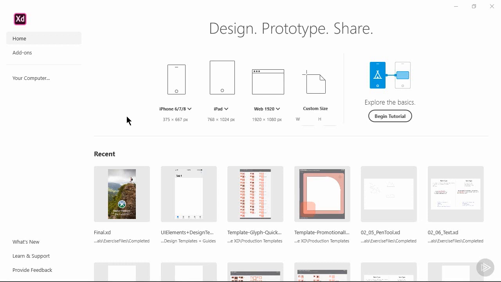When you launch the program, you will be presented with a home screen. Now, yours may look a little different than mine because I'm using the very latest version of Adobe XD, at least at the time of this recording. And in this case, you can see that across the top of my screen, I have a few icons for various devices here. So we have the three main players here. We have phone devices, tablet devices, and then various computer screens. But you can also create your own custom size. So if you have a specific device in mind that you want to target, you can do so.